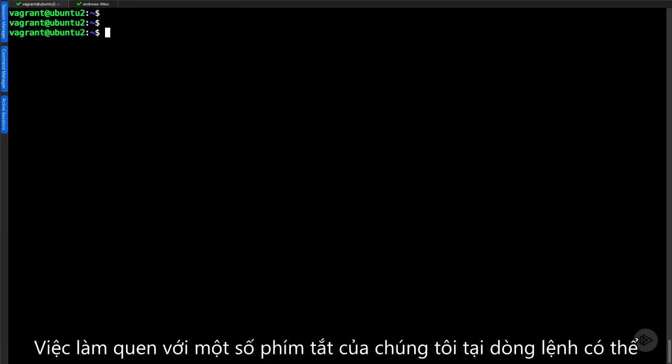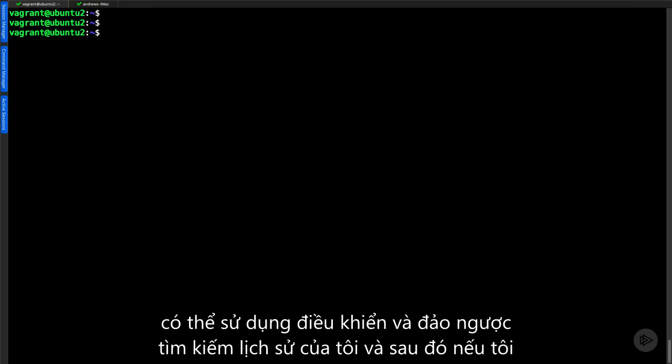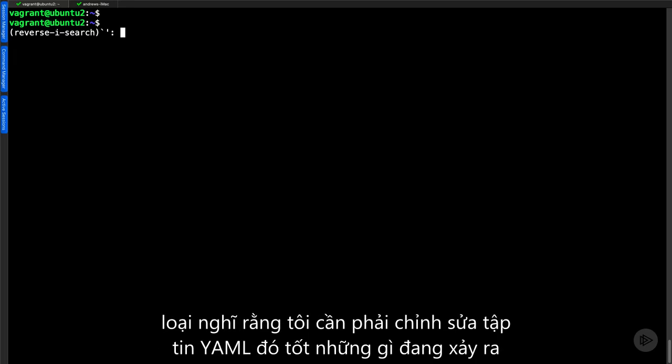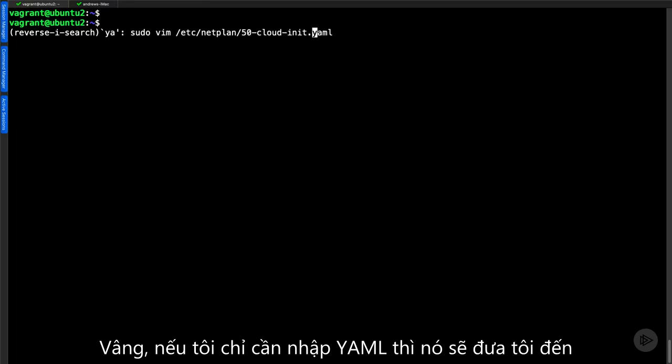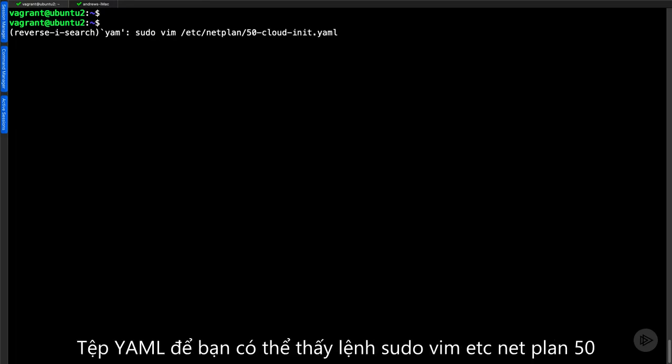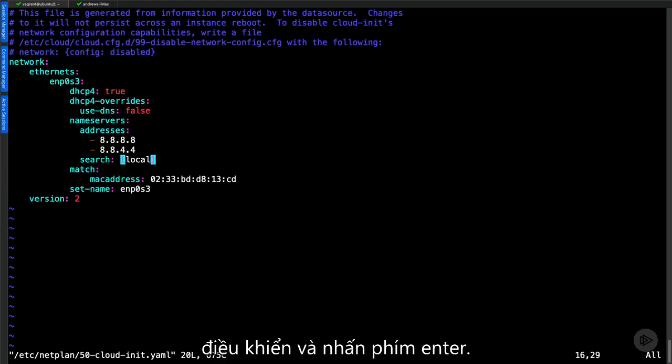Now, getting used to some of our shortcuts at the command line can be useful both in real life as well as, of course, any practical exam. So I can use Control and R to reverse search my history. And then if I think that I need to edit that YAML file, well, what is going to identify the command? If I just type YAML, that's going to take me to my YAML file. So you can see the command sudo vim /etc/netplan/50-cloud-init.yaml, and I just typed YAM after the Control and R. Hit my enter key.